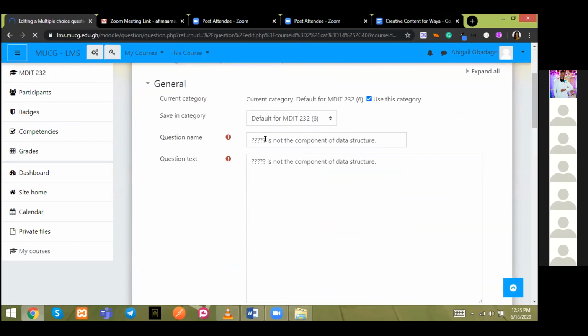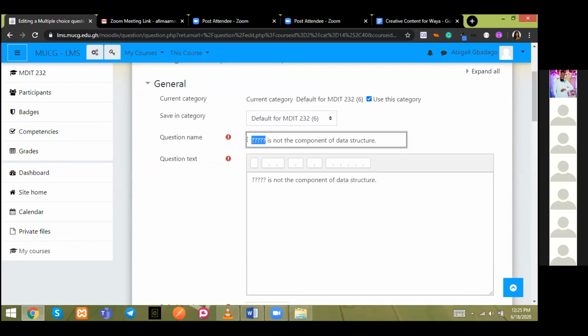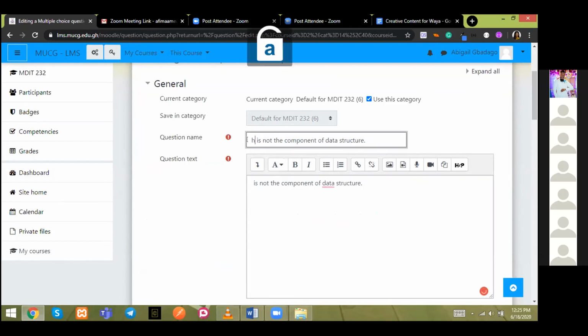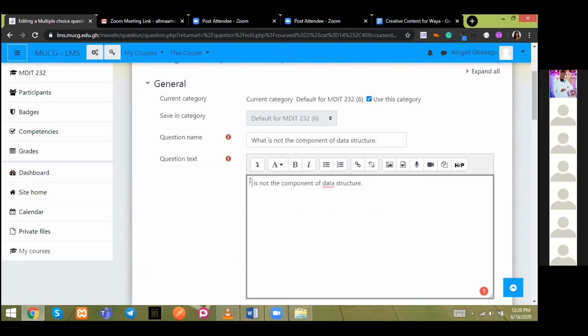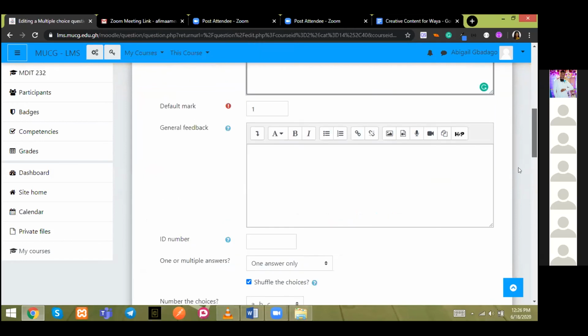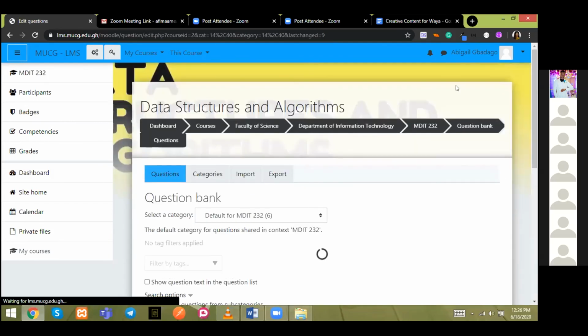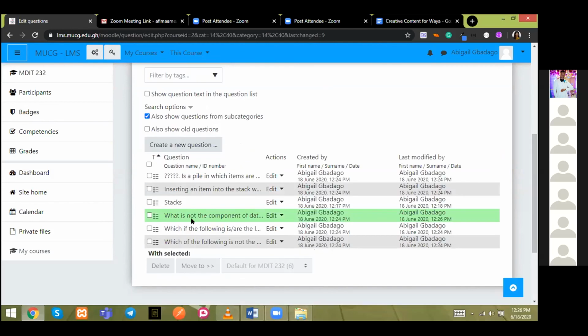When you edit the question, when you click on that, you see that you could just get rid of the question marks and type in what is not the component of maybe a data structure, and do the same thing for the question text too. Then you scroll down and then you click on save changes. Okay, so when you click on save changes, it will bring you back here. You realize that it's highlighted green because we've edited and we've changed it. You can do that for the other ones which have the symbols.